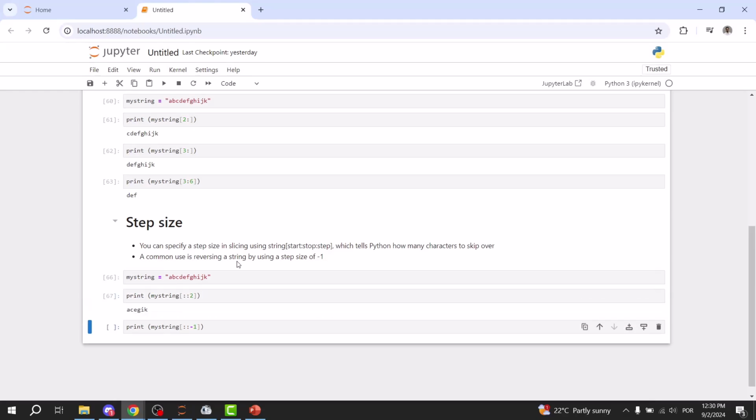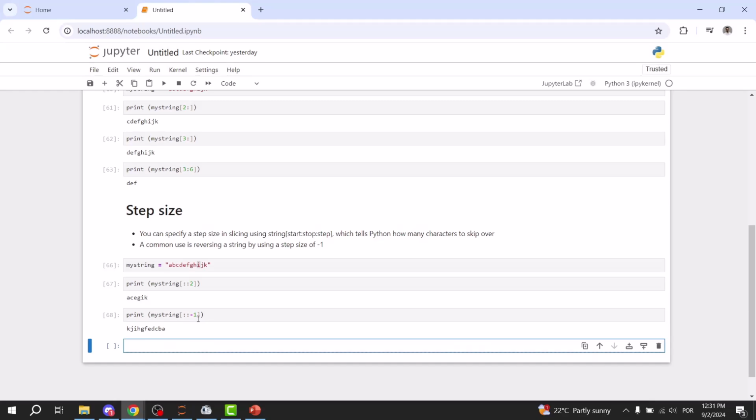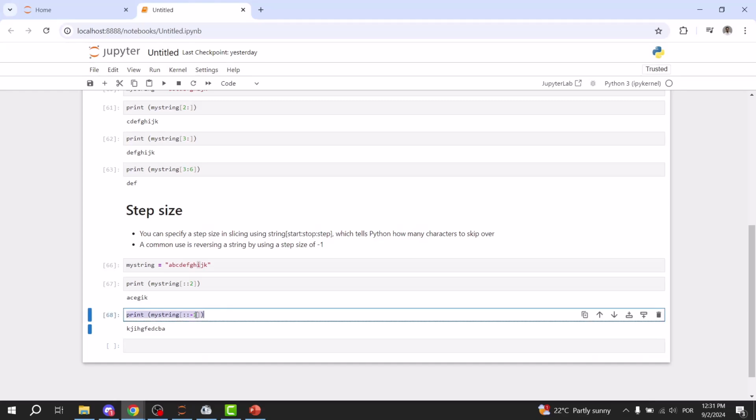If we print, we'll get these letters here: A, C, E, G, I, Q. So basically what happened here is Python is taking a step size of 2. It jumped over one letter in the string and printed the remaining ones. Now, if I run this with -1, I will get the string reversed, because -1 basically plays a role and gives us the reverse string.